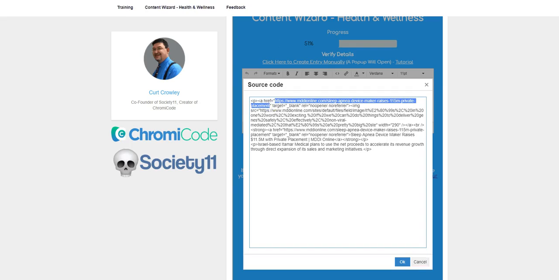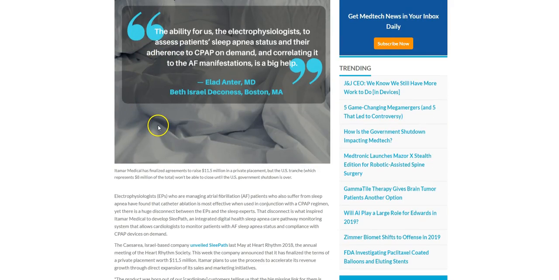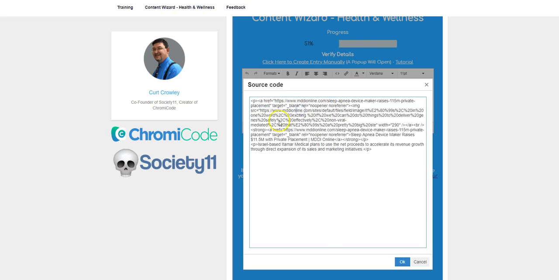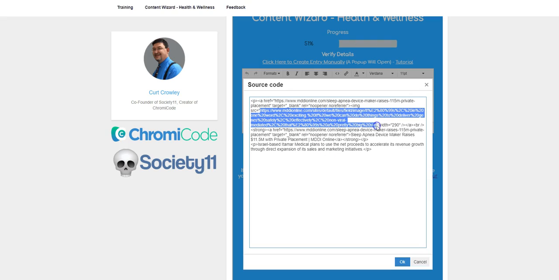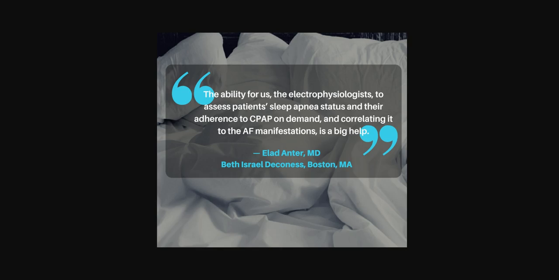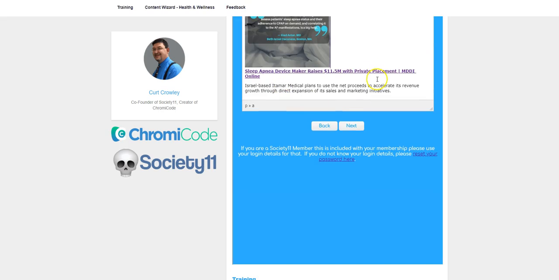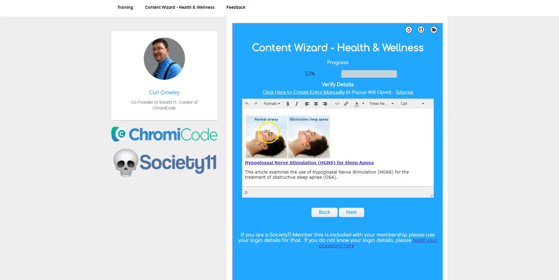So let me do this. I can copy the image address here and replace this image address like that. Make sure it goes. Boom, it does. Click OK. We see it here. We're good to go. Click next. That looks good. Click next.